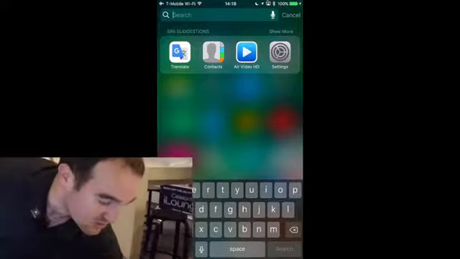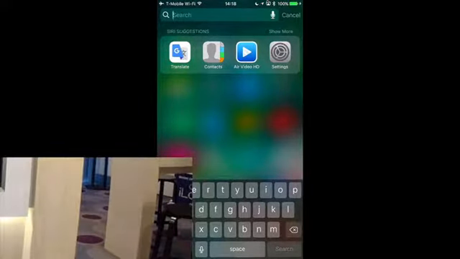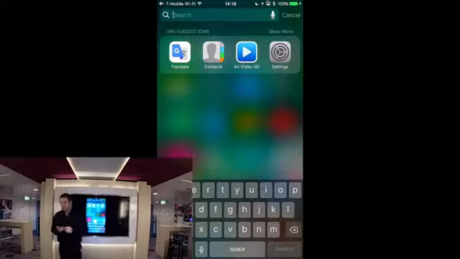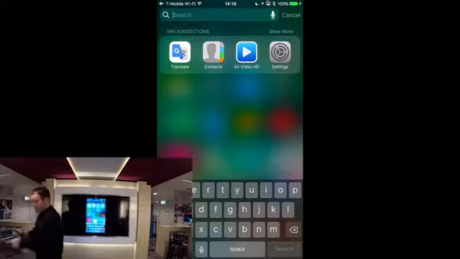Oh, you're jiggling. You're still in choo-choo mode. You have to be out of choo-choo. How do you get out of jiggling? Just hit the home button on the front, it'll get you out of jiggling.